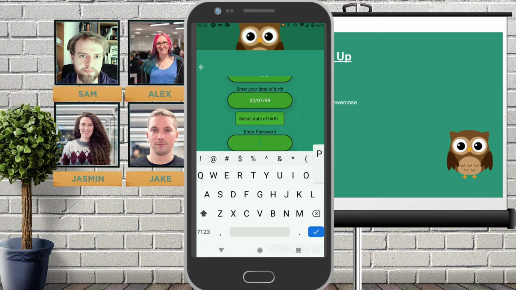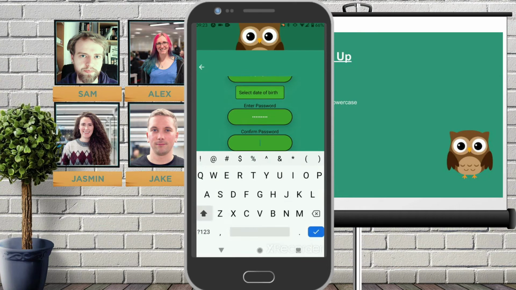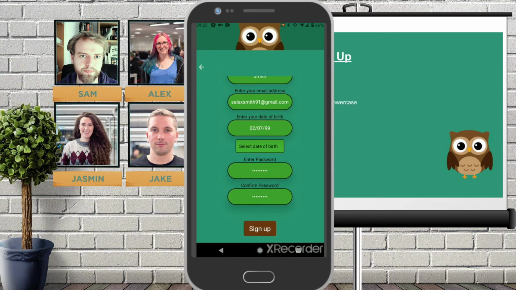Then they need to choose a password. The password does need to be 8 characters long and contain at least one number, one uppercase and one lowercase letter. This needs to be confirmed, and the two passwords are compared. If they're not the same, then an error message will show to let the user know.